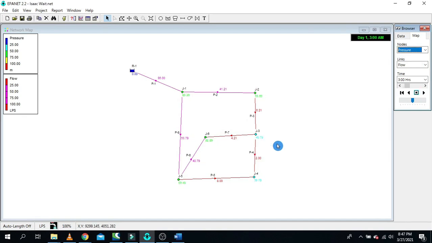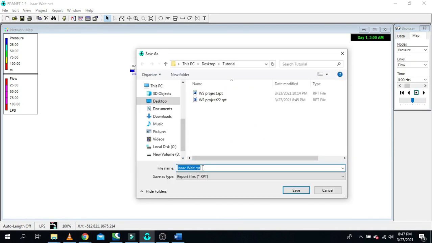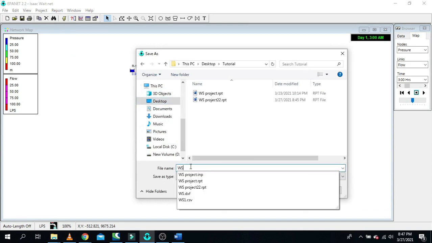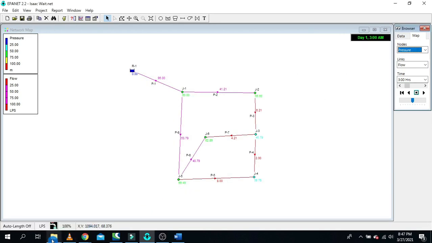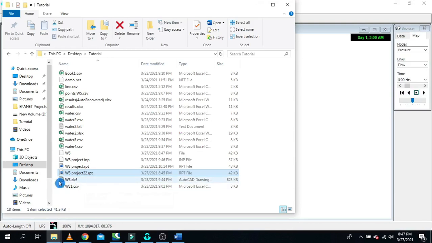Now that we have done, the next step is to actually produce a report. Okay, produce a report for our network. We can go here to report, then click full. After that, let's go and find our folder. So this is my folder. Let's call it WS, just WS, then click save. Okay, then I'll go back to my folder.